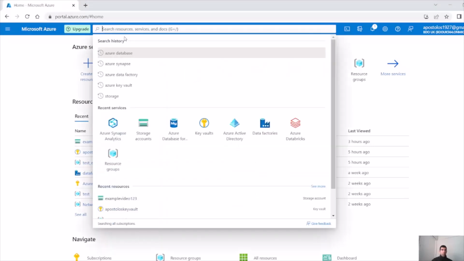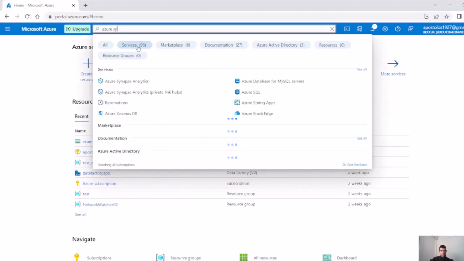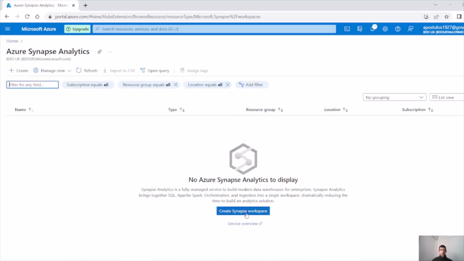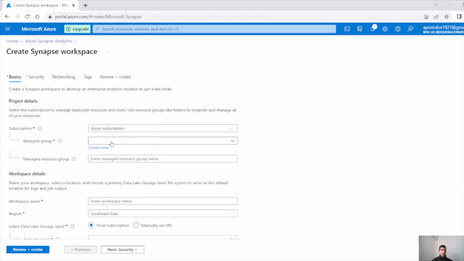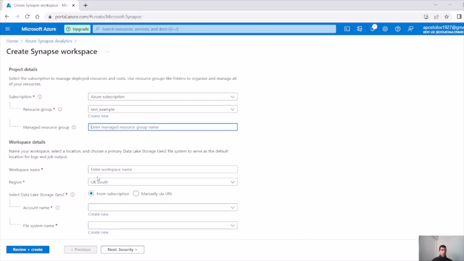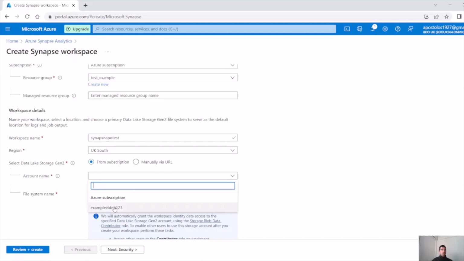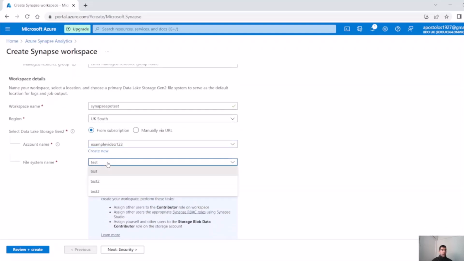On the search bar, type Azure Synapse Analytics and click here. Click Create Synapse Workspace. Provide the resource group. You don't need to provide a managed resource group here. Workspace name, Synapse test. That's fine. Account name of the data lake, example video 123 is my data lake, and the file system name, that's the containers. I go with the first one.